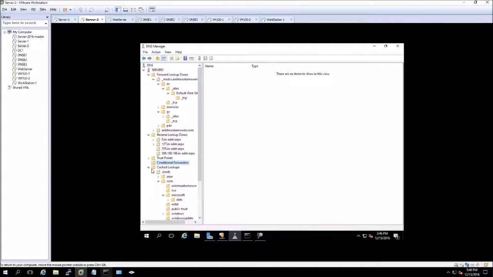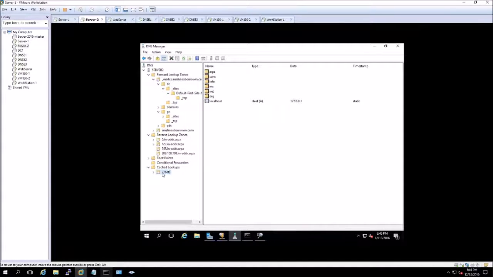We also talked about caching a lot, and we're going to look at where that's stored right now. So if we look in our cache lookups, this is on server 2. We can see we have a bunch of folders here: .com, .info, .ms, .net, .org. These are all those different top-level domains. Apparently this server connected to them in the past and put the information it's gathered in these records.